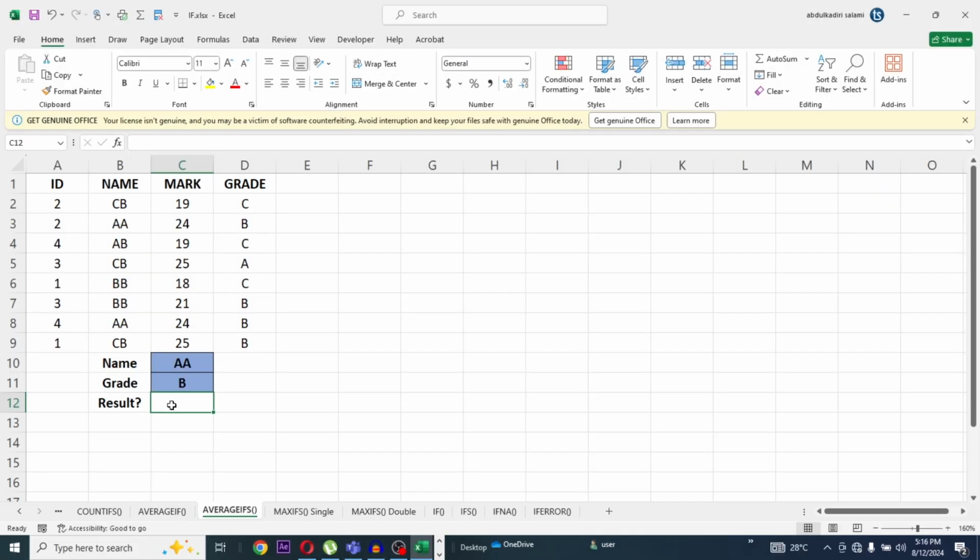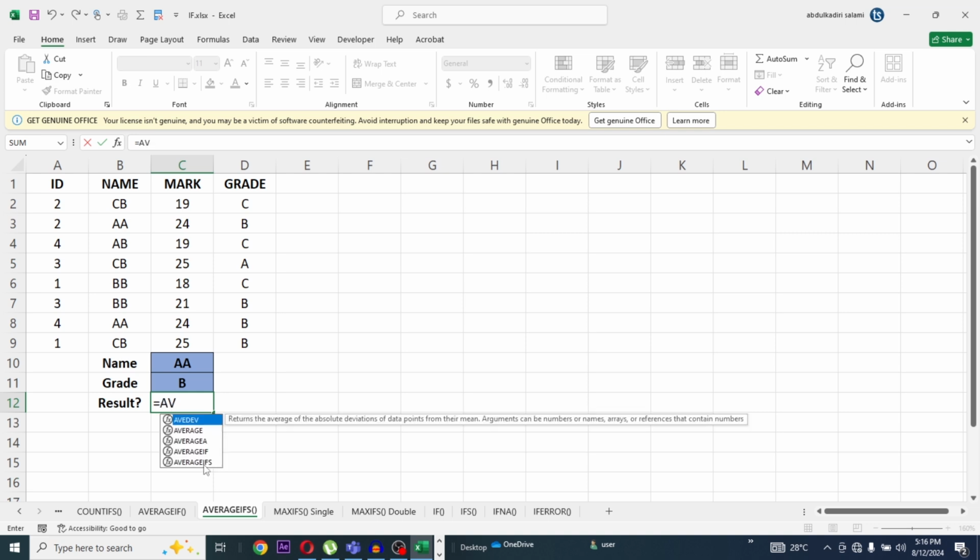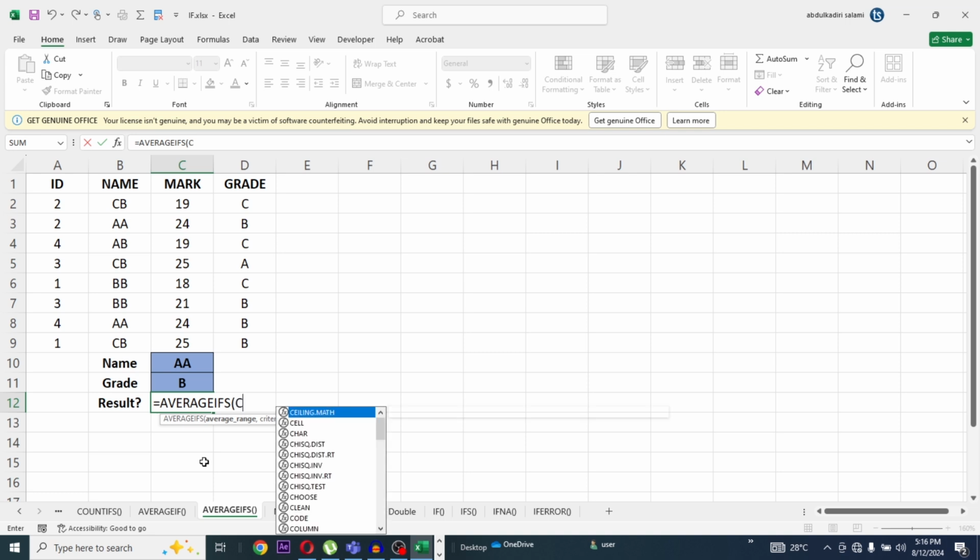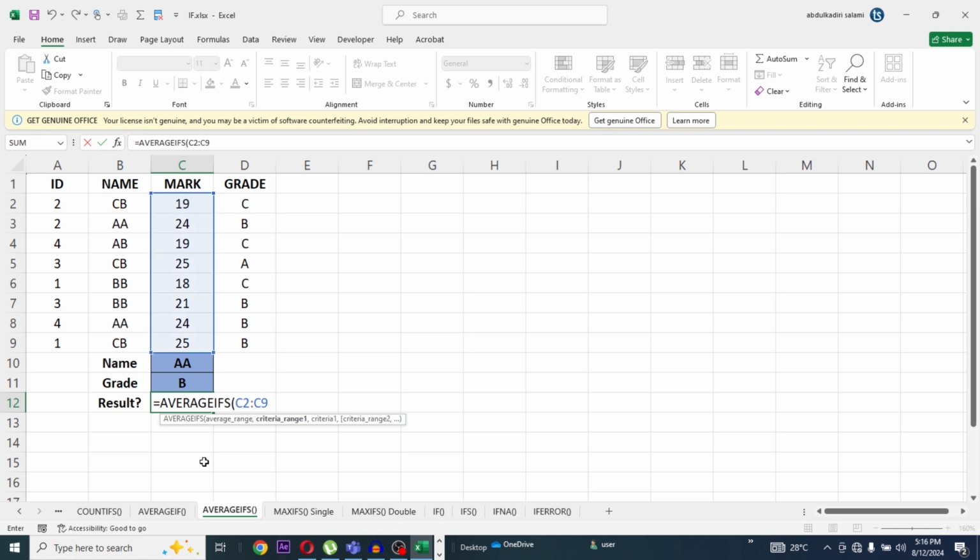So we come over here. Now is equals to AVERAGEIFS. Okay, this is it. And what else? We have C2 to C9, that's our range for the name. And then what else again? Our B2 to B9. We give it a comma, and the criteria is C10. Okay, that's C10, and we give it a comma.